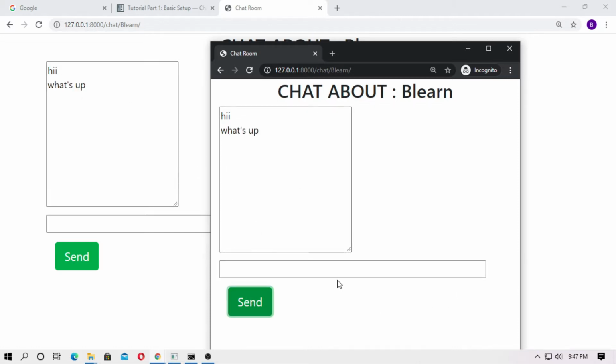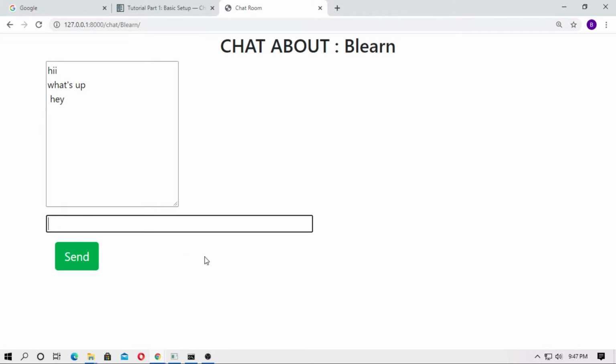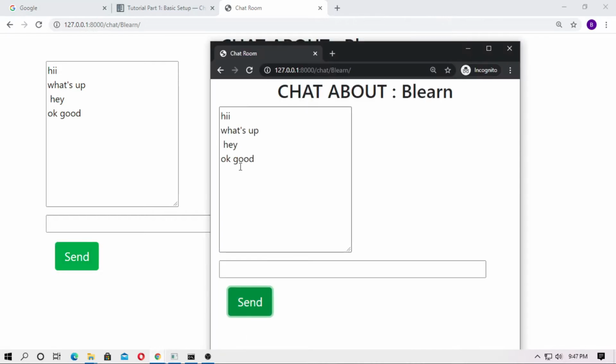So it is a real-time chat application and it is a basic concept. So just type hey. Now you can see here hey. So now here just type okay good. So now you can see here okay good. So now type thanks. Okay, now send thanks.